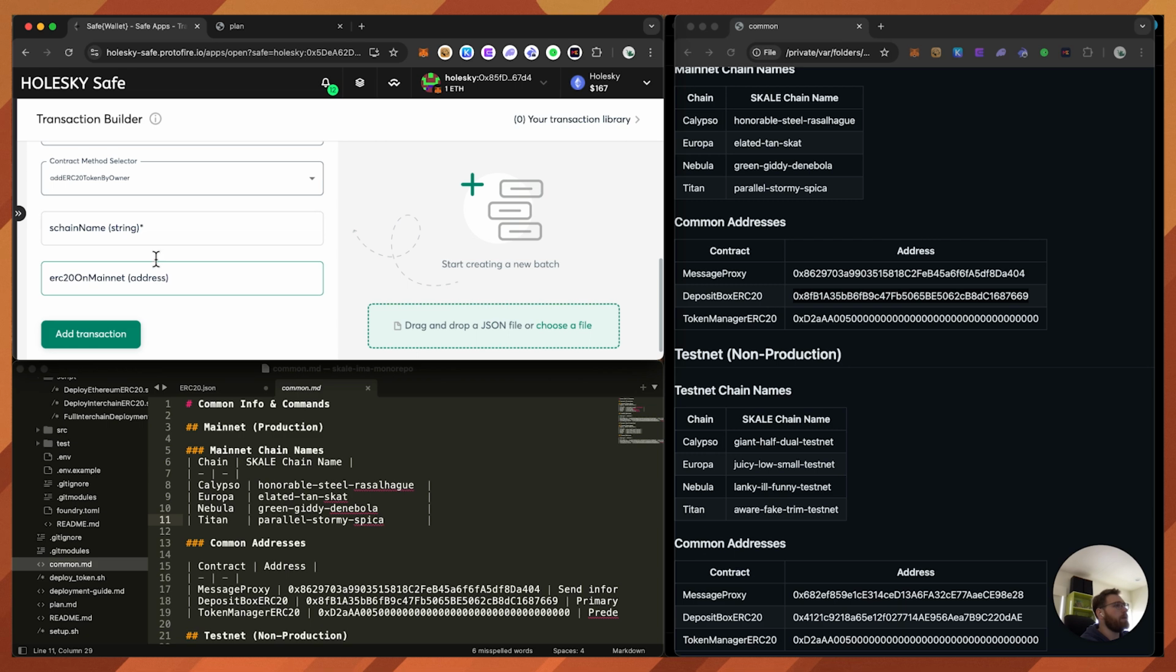And so what we actually want to do is go to add ERC20 token by owner, okay? Now what we want to do is basically set this up where we're going from Holesky to Europa, right? Because we're using Europa testnet. And so right here, we have our Europa testnet SKALE chain name. So we're going to copy this and paste it in. If you had your own SKALE chain and you wanted to bridge in some token from Ethereum to your SKALE chain, your chain name would go here instead of the Europa one.